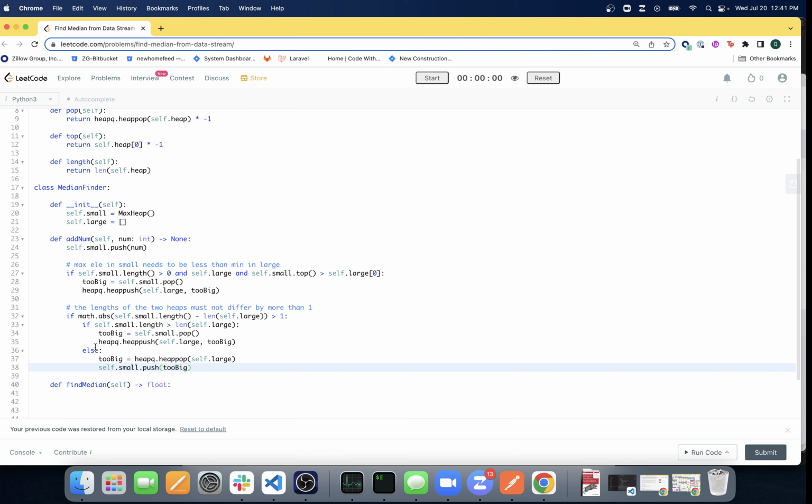Okay, so now we handled all the cases of every stipulation. The max element in small is now all the elements in small that are less than large, and they're the same length or about the same length, only one differing. Okay, so now we're done our add number function. So now we're going to find our median.